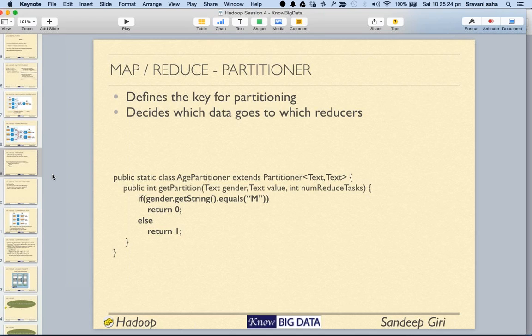It is similar to the line splitter. The line splitter converted your blocks into input splits, and here whatever the mapper gave you as the result is put into one bucket or another. It basically returns a number from 0 to n minus 1, where n is the total number of reducers. Bucket means the ith reducer. Zero means the first reducer, one means the second reducer.